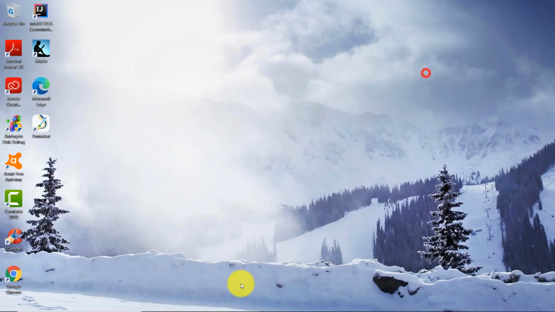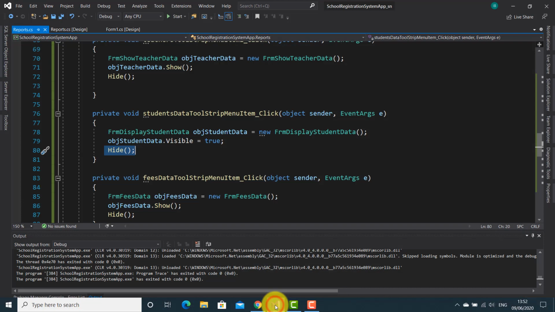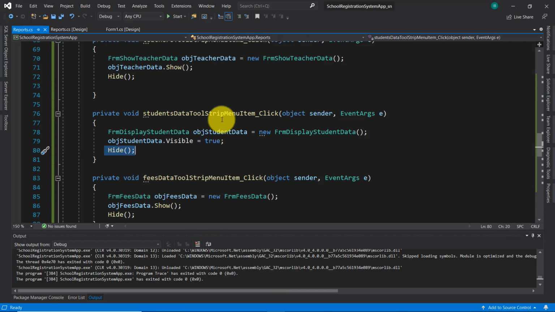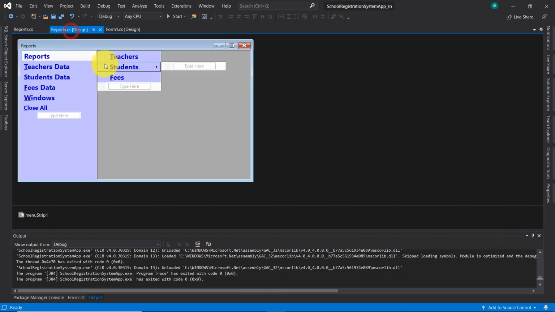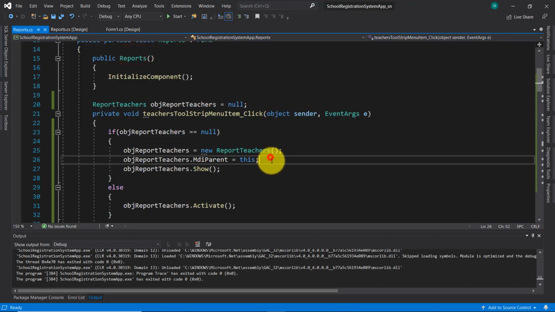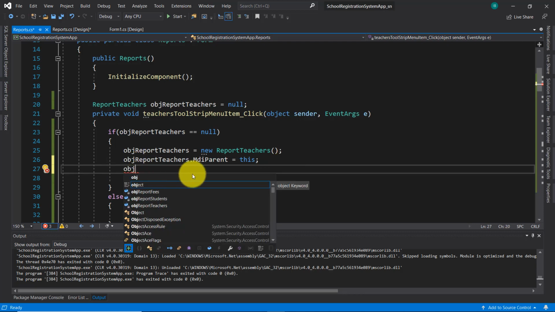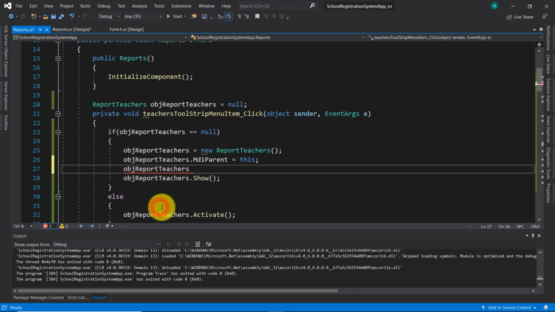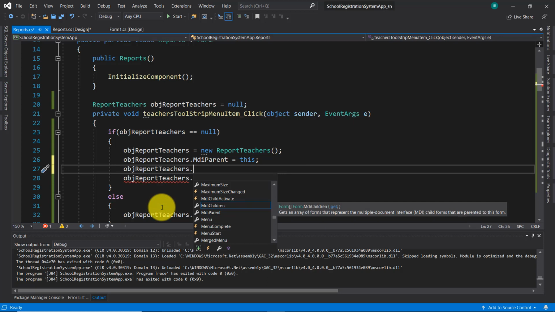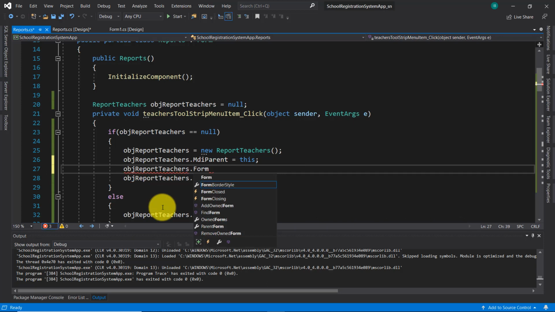Let's close it, and if I click again, I can't release this fees form again. Why? Because I have to write more code. I have to add code in all of these submenus, teachers, students, and fees. I have to trigger a form closed event. So I'm going to add this object report teachers dot, and use this form closed event.